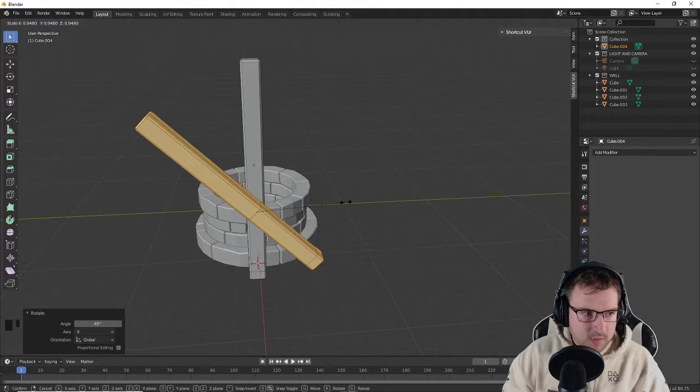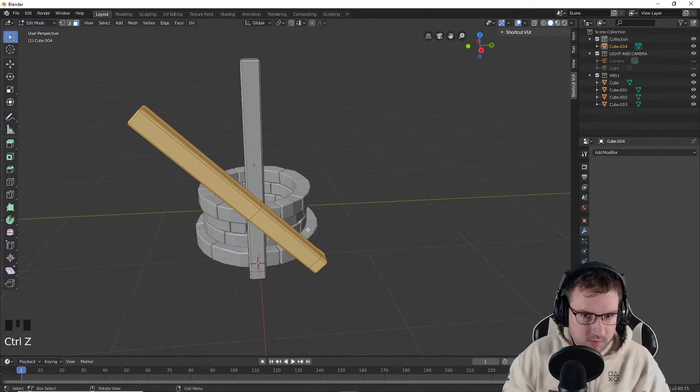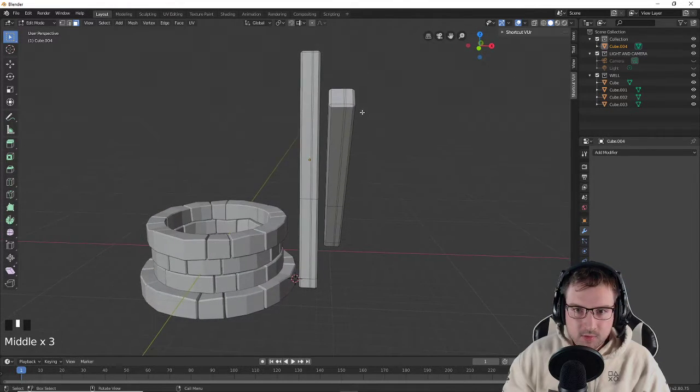But I don't want to scale it down. I only want to scale it in the Z. So I can hit... Ooh. I gotta select it all now. It's a separate thing.